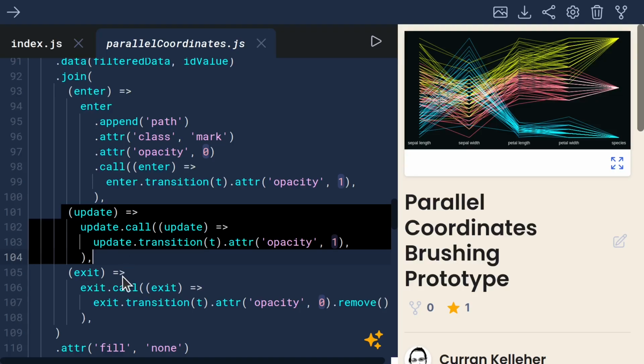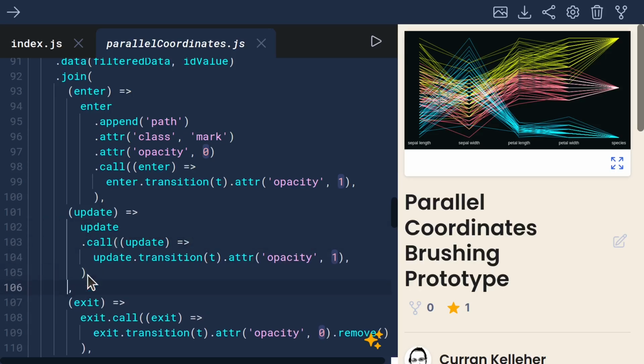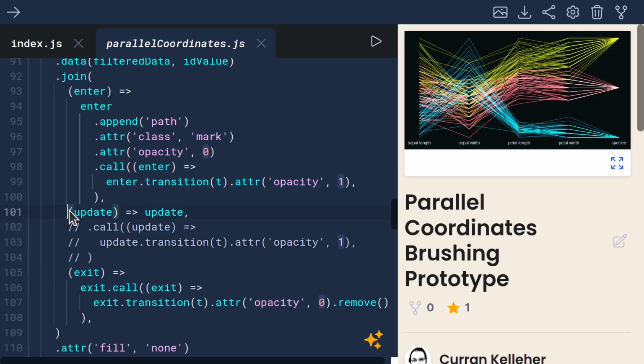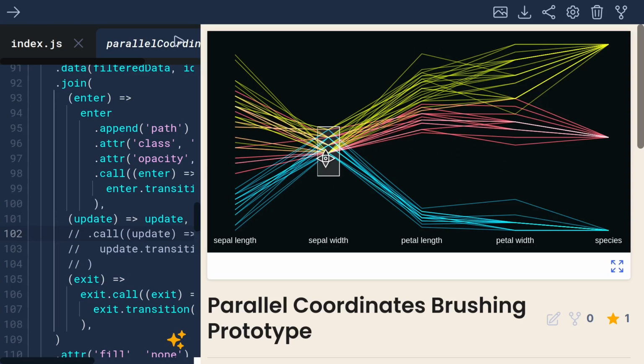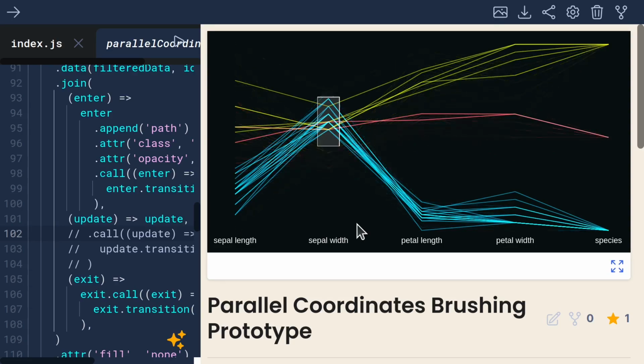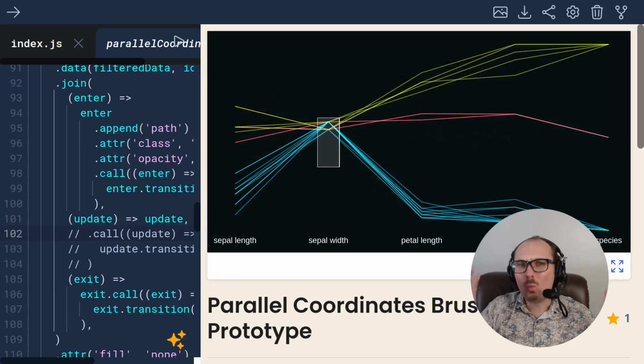And this update part is a little confusing. I mean, it just sets the opacity to 1 with a transition. And it may not be clear why we need this. So let me show you what happens if we don't have it. If we apply a no operation for update, let's see what happens. We get these weird bugs where these things are not properly entered, or not all the points under the brush appear when you move it back and forth. Now, why might that be?